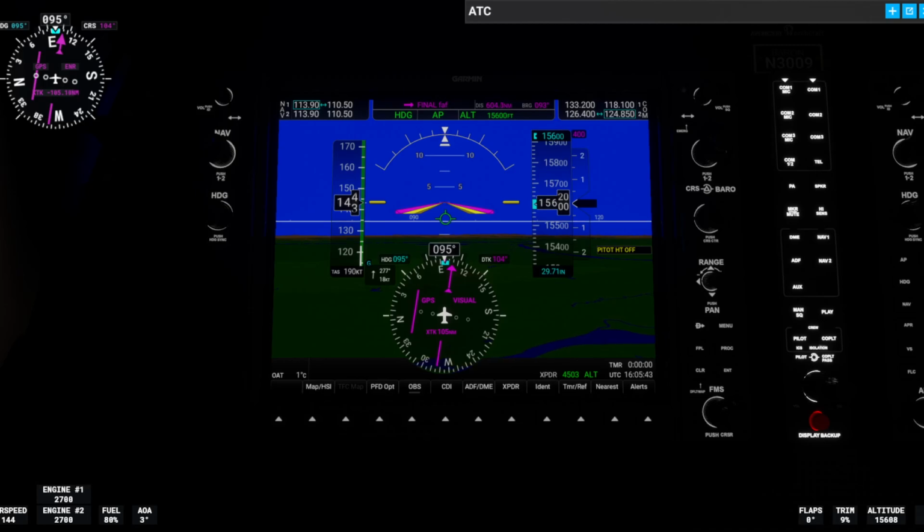Part 1 of introduction to radios on the G1000 cockpit. As you can see, I have AI on that was talking to air traffic control near me. And so let's get straight onto it.